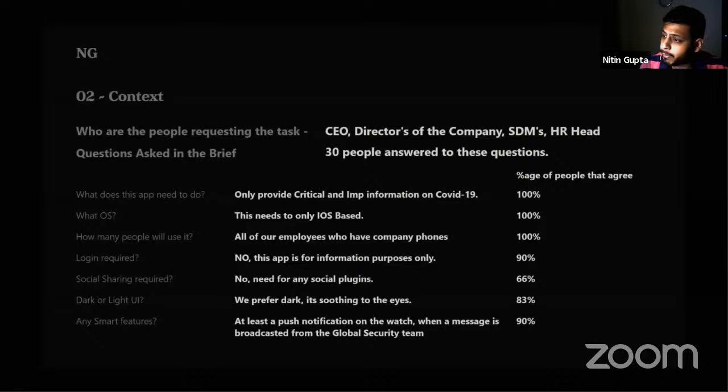Will there be a login required? No, because it's just information. It's on a company phone. We know there is no need for a login.